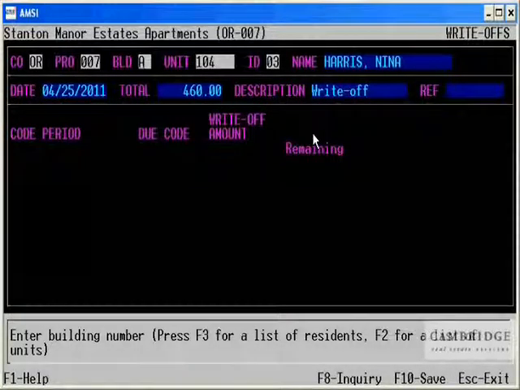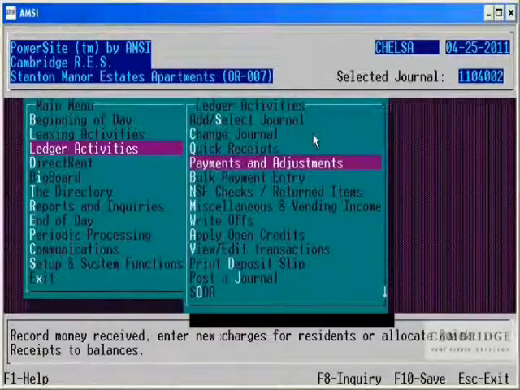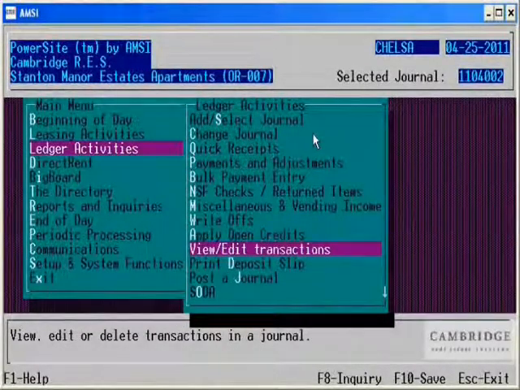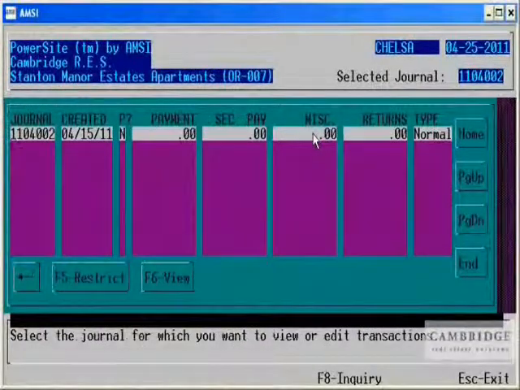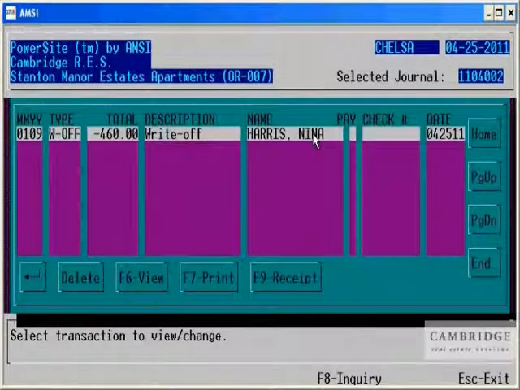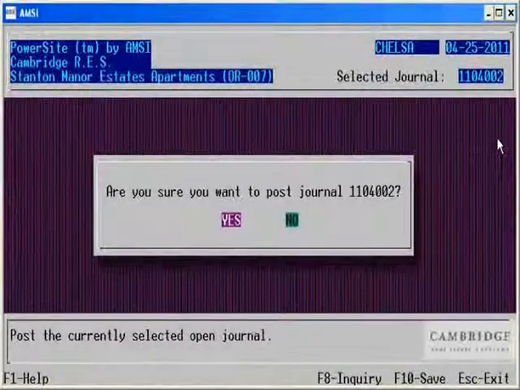You want to exit out of this and then go post the journal, so you want to go into View and Edit Transactions. And then your journal that we just worked from is this one, so you want to click Enter. And as you can see, we've written off $460. It says description as write-off, the type is write-off, so it all looks right. We'll go ahead and press F7 to print. And next we want to post the journal.